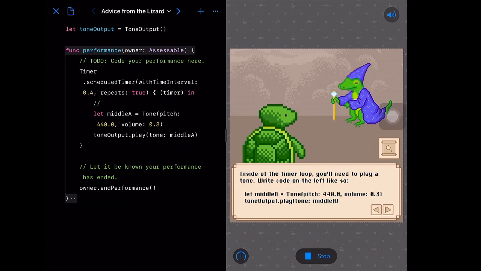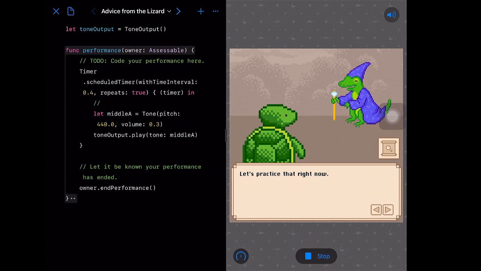All right, we're going to write some code that looks like this. Okay, we did that. We're going to practice it now. Okay, I'm not hearing anything.